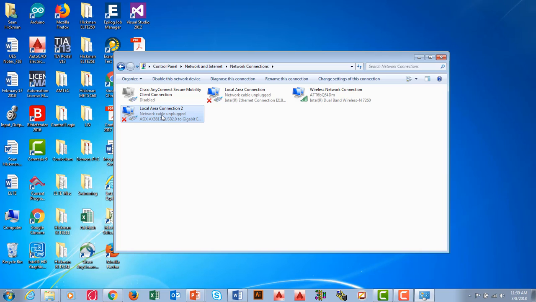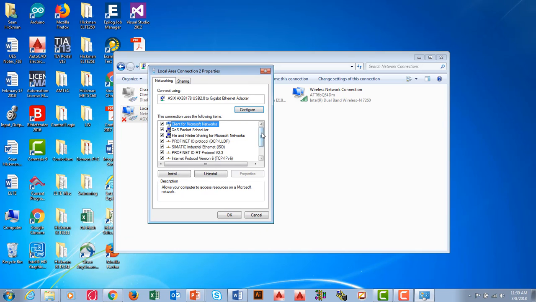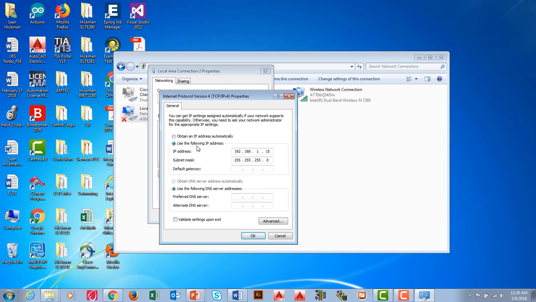What I'm going to do is double click it, and I'm pulling up the properties for this. The item that we need to change is the TCP/IPv4. Double click that, and you'll see that instead of obtain automatically, I'm going to click use the following address, and the address is going to be 192.168.1, and then a last number. Use the last digits of your birthday or something like that. I don't know, pick a number.